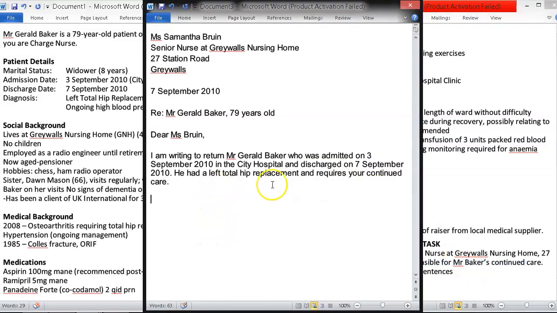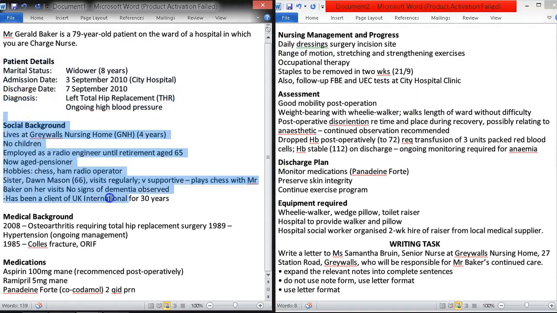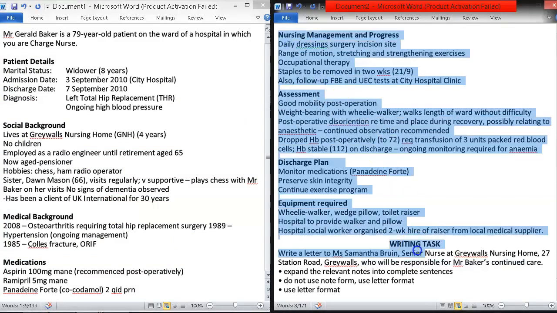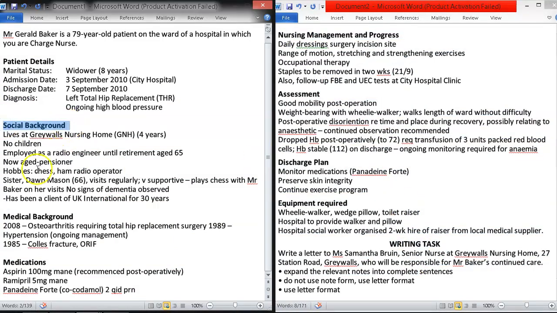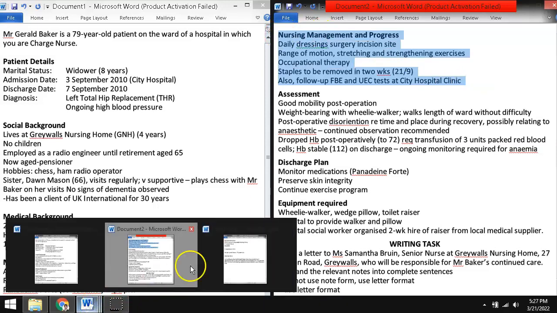Now, body one. Body one is supposed to talk about the problem, which is the left total hip replacement. And if you notice, among all the things that are written here, the one that really talks about the left total hip replacement is on this side, not the left side, because this is talking about social details, useless. Medical background that are not about the left total hip replacement, useless. Medications that are, again, not about the left total hip replacement, useless yet again. But these details, daily dressings, on where you did the operation, the range of motion, occupational therapy, these are ways that we are managing the progress of the healing for the left total hip replacement. So I'm going to grab that, copy, paste it here.